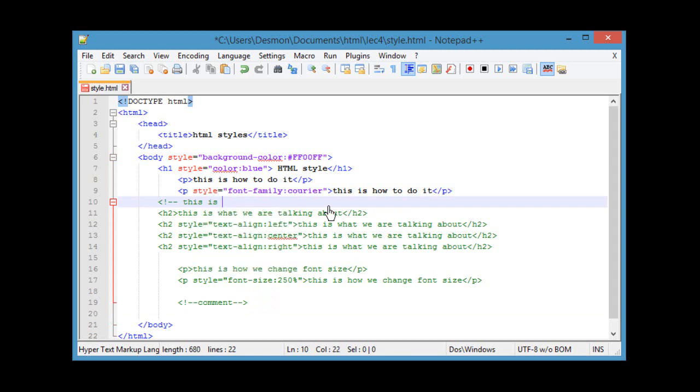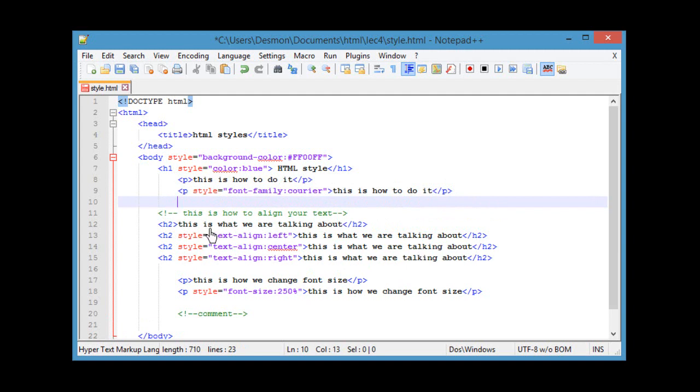This is how to align your text. Close our tag. So this will help us in the future. If you are reading this code, coming down here, we will discover that what we are doing here is how to align our text. That's the use of HTML comments, which is very good.